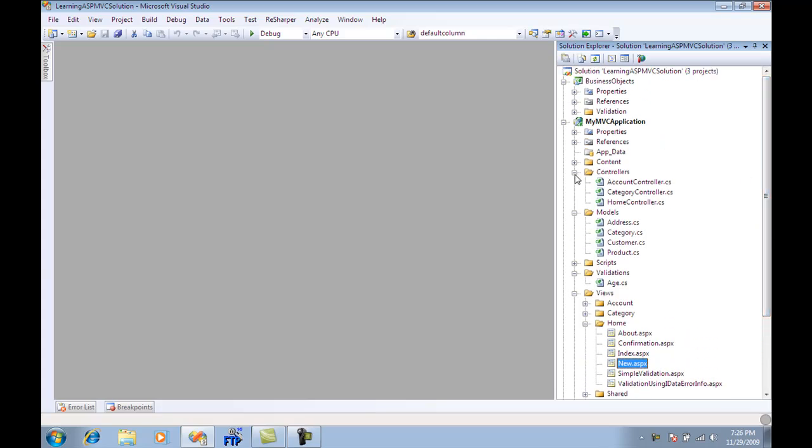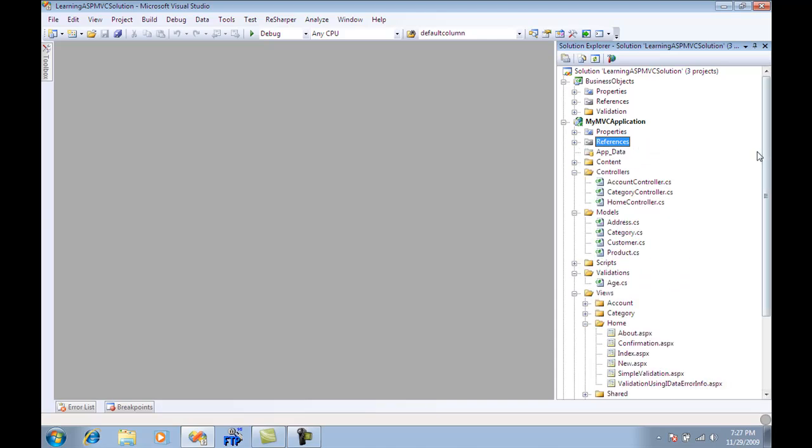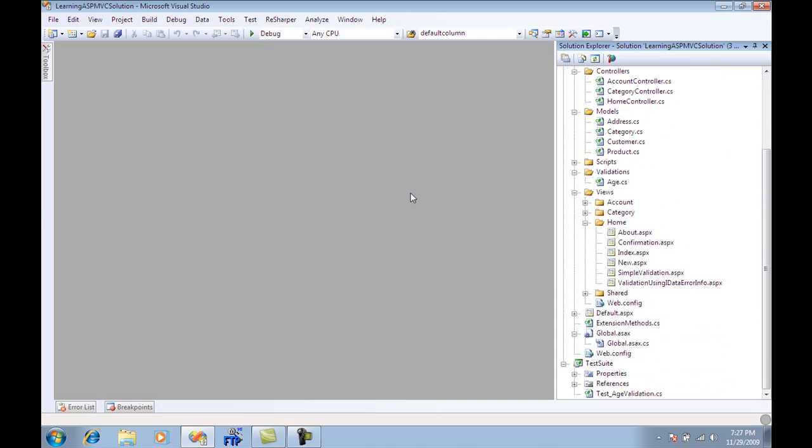So the first thing you need to do is to download the data annotations library because it is not included in the MVC architecture. I've already done that, the MVC data annotations. You can link to this one, which is the System.ComponentModel.DataAnnotations, from your add reference dialog box. Okay, once you have these two libraries intact, you can use data annotations in your application.